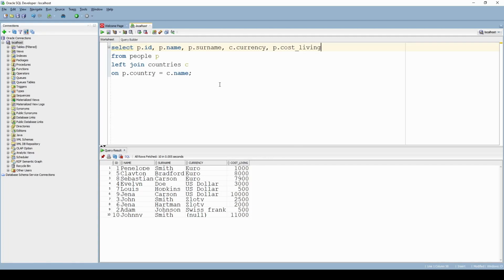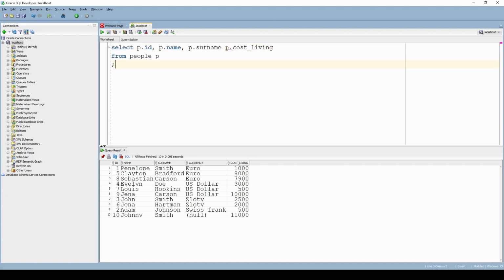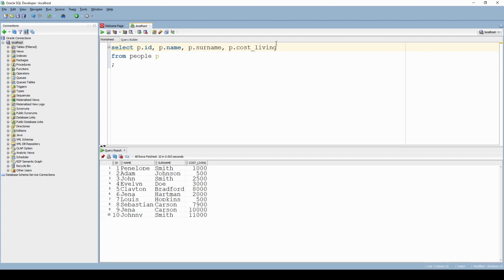So now let's say that we would like to somehow group these costs of living. Let's say that everyone whose cost of living is between 0 and 5,000 has a low cost of living, between 5 and 10,000 medium, and above 10,000 is a high cost of living. So basically we'll have these groups, and then we would like to count the number of people who are in these groups. We don't need the information from the countries table, so I will just remove it here. Now we have all the information that we need, and let's begin.